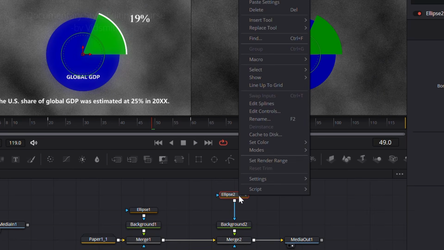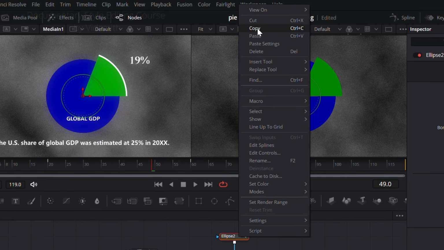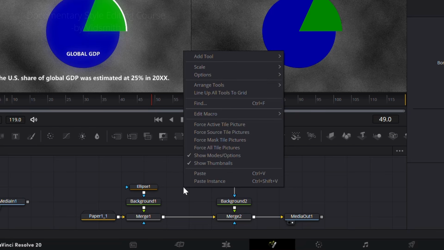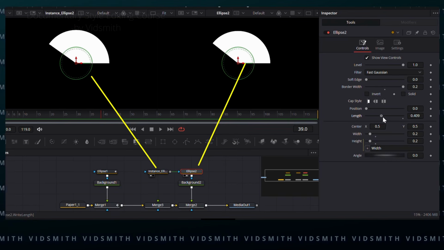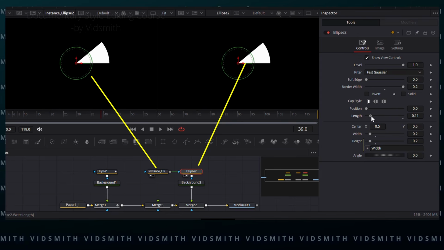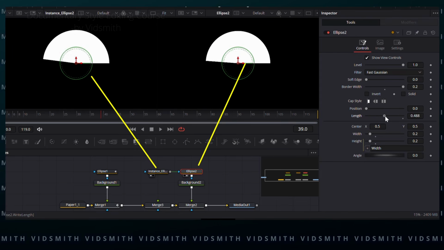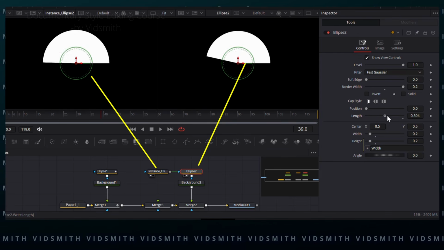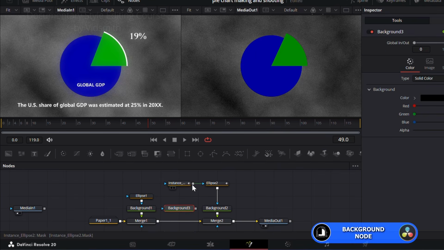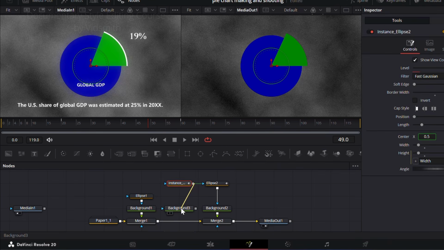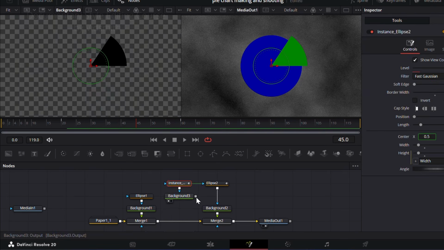Now copy this ellipse node and paste instance of this node. Paste instance means, if we paste instance of any node, and if we make any change to the original node, the new node will change automatically. So, add a background node, connect the output of the ellipse node to the blue triangle of this background. And merge it here.